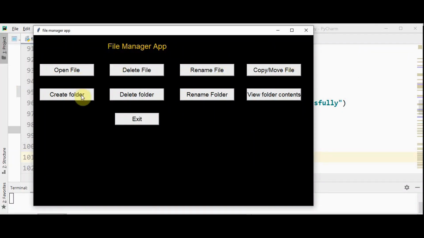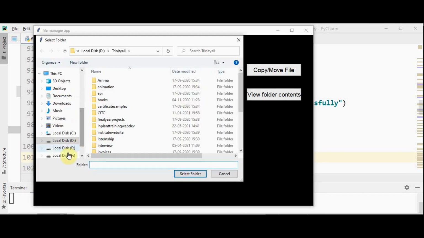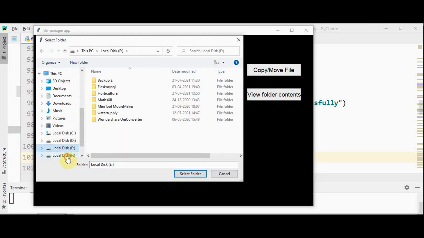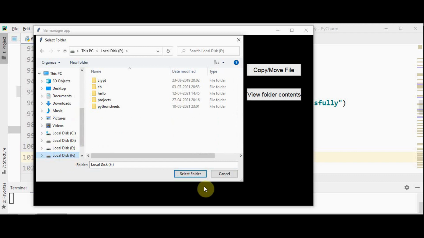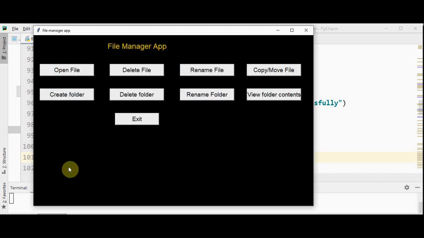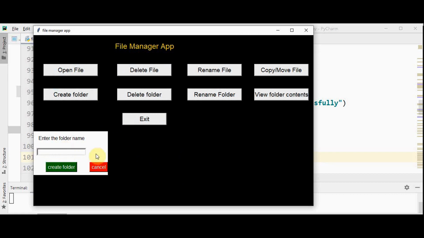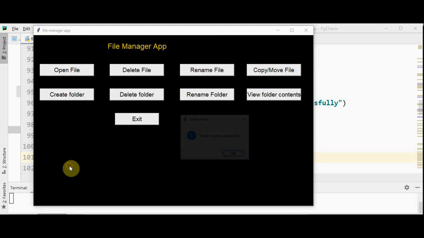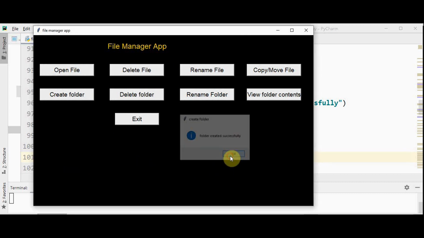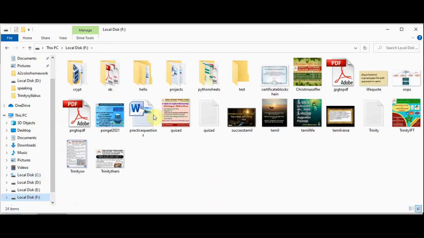Now you can create a new folder. Where do you want to create the new folder? Let me create a new folder in F. I'll just select F colon. So it will ask by what name you want to create the folder. So enter the folder name and just give test and create folder. So folder created successfully. So we have created a folder called test in F colon.